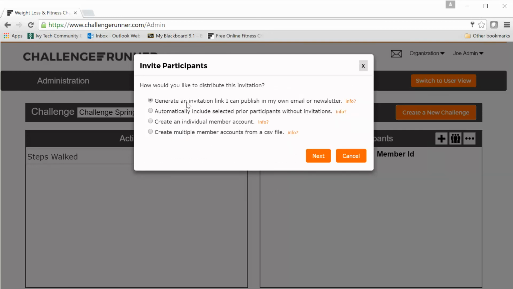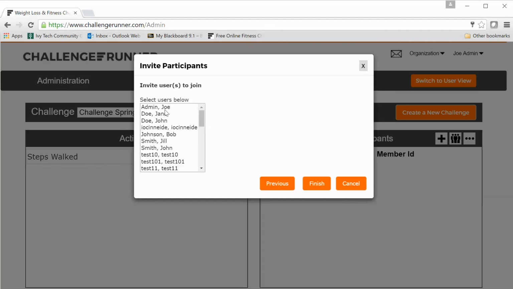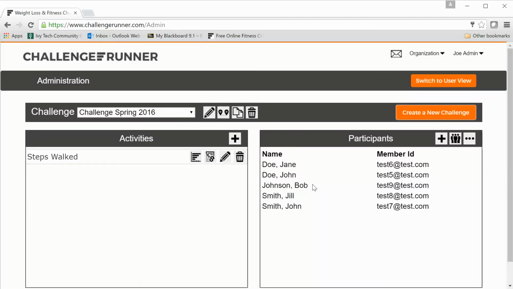Since I already have a bunch of users and I don't want to create any more, let me go ahead and automatically include participants, and I'm going to go ahead and put John and Jane Doe, and let's grab Bob, Jill, and John. Great names, right? And we'll hit finish, and now you see I have my participants that have been included in this.